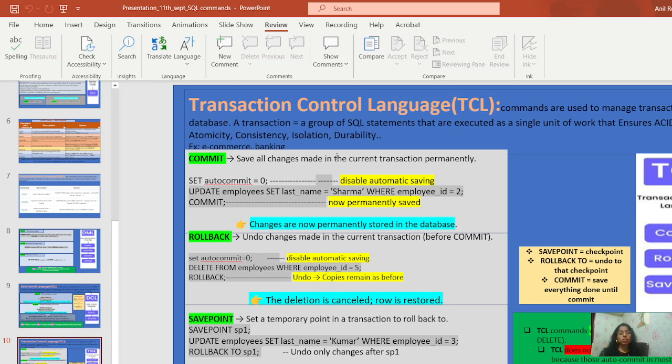Commit means save all the changes made in the current transaction permanently. If we set autocommit equal to 0, that is, disable autocommit, then we can run the query and then either permanently save it or roll back, undo. Here it is saying SET AUTOCOMMIT = 0, then UPDATE employees SET last_name = 'summa' WHERE employee_id = 2. Leave the condition as it is. Suppose here we don't want to undo anything because our query is right, so I just want to save permanently.